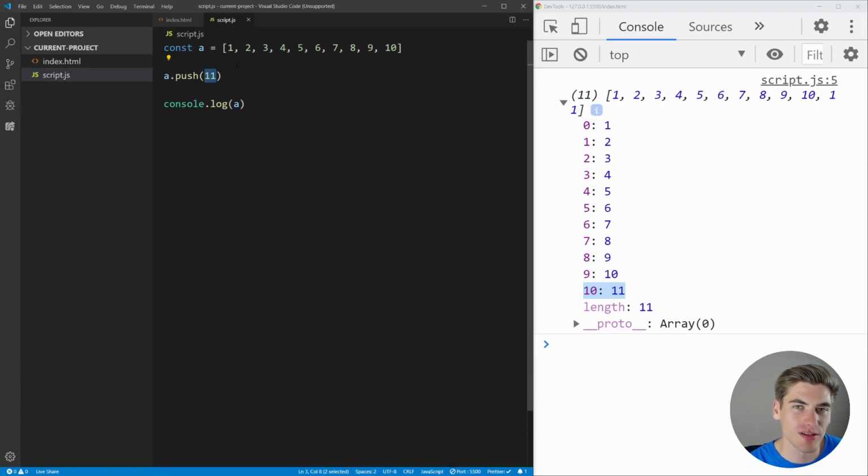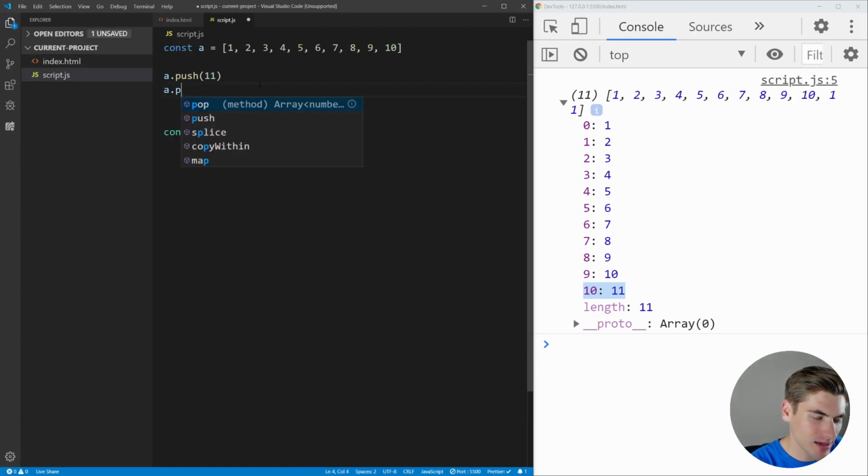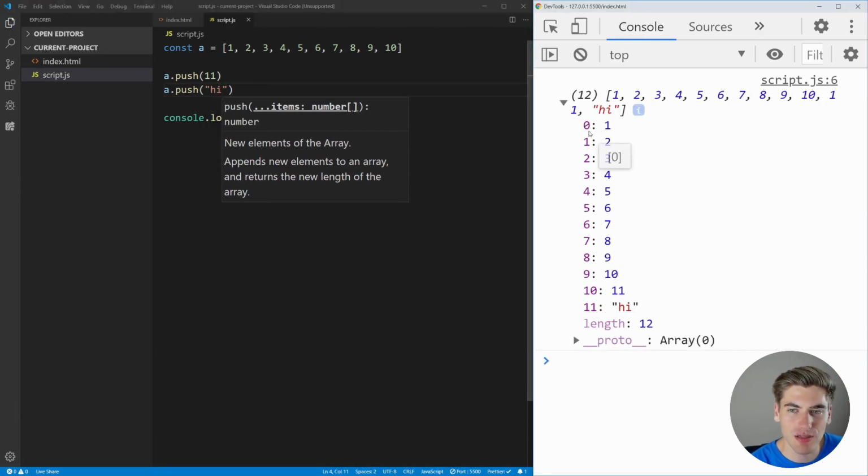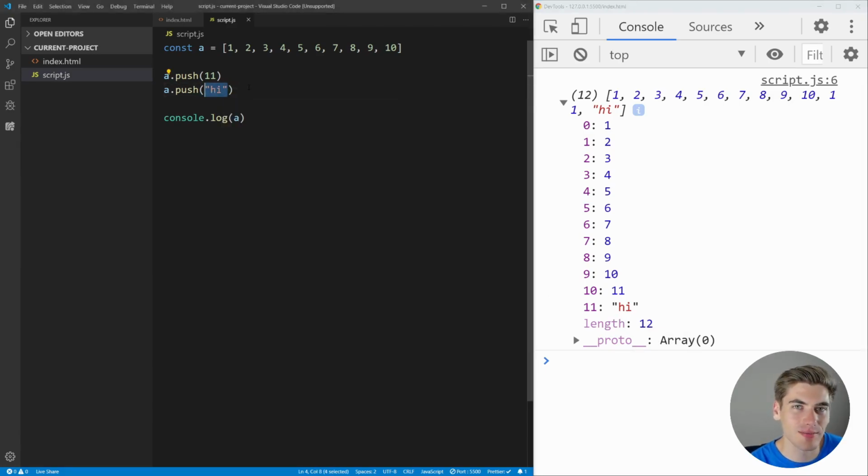Something nice about arrays in JavaScript is you can even mix and match numbers, strings, booleans. It does not matter. We could say a.push, and we want to push the string "hi". Now when we save, you can see we have the numbers 1 through 11, and then at the very bottom we have this string "hi". So we have access to all these different parts of our array. We can add in strings, numbers, booleans, it doesn't matter. You can mix and match as much as you want, which is kind of a cool feature of JavaScript. It's not something you'll probably do very often because generally if you have a list of numbers, you're not going to add a string in there, but hey, you can do it, which is nice.